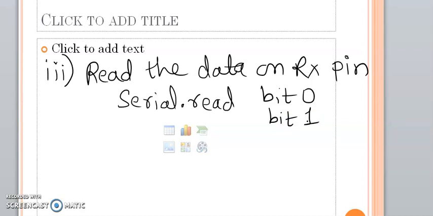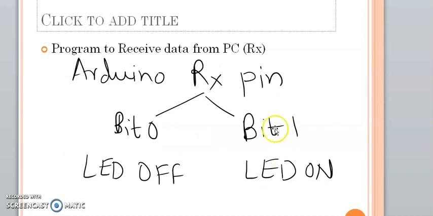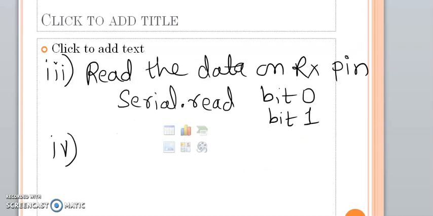Then what will be the next step? The next step is, according to the statement, if the RX pin receives bit 0, then the LED should be off, and if the RX pin receives bit 1, then the LED should be on. So the same functionality needs to be defined.